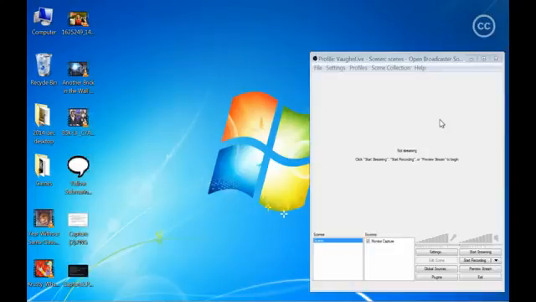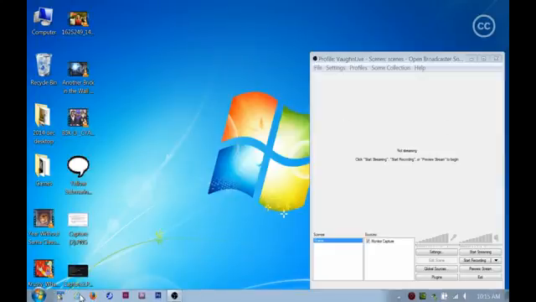Hello there, I am going to show you one solution to a DirectX error that prevents you from streaming with Open Broadcaster Software, or OBS. I'll show you my solution. First of all, I'm going to show you the error I was getting.